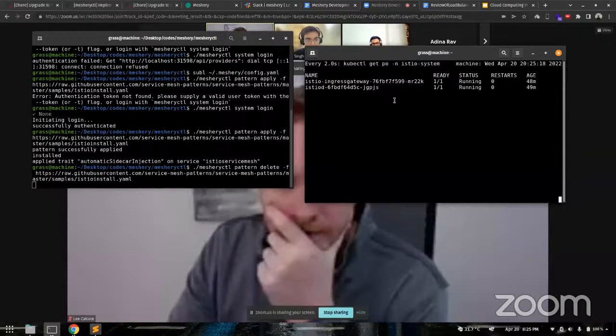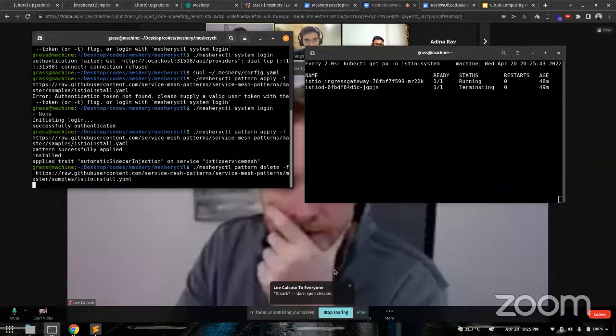Another thing I wanted to bring up was that currently we don't have any way of deleting existing patterns with pattern name in MeshCTL pattern delete. Whereas in pattern apply, we could just supply the name of the pattern, and if it's saved, then it will be applied. So I was thinking if we could also have a way to delete like that with the pattern name. What do you guys think?